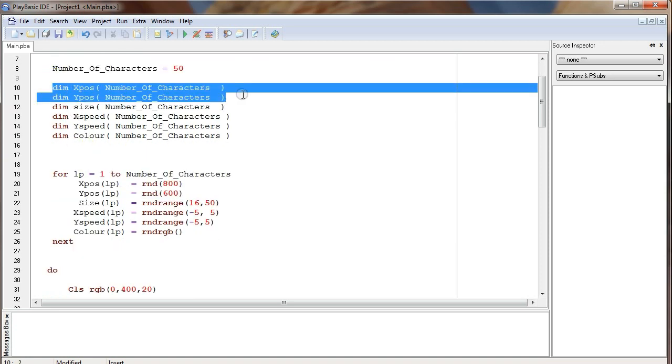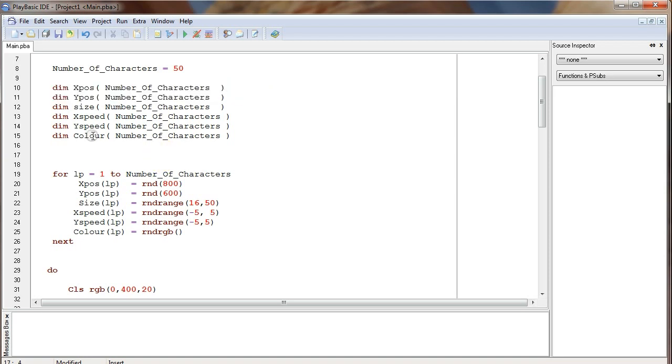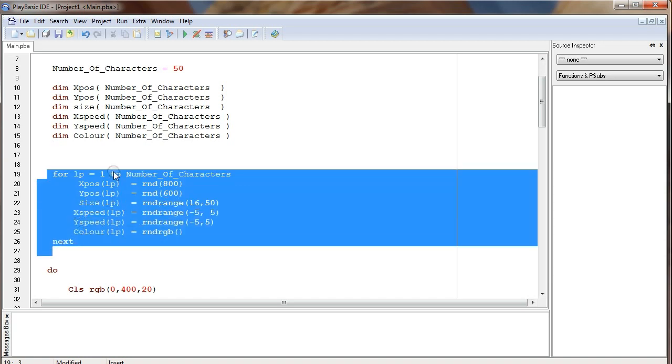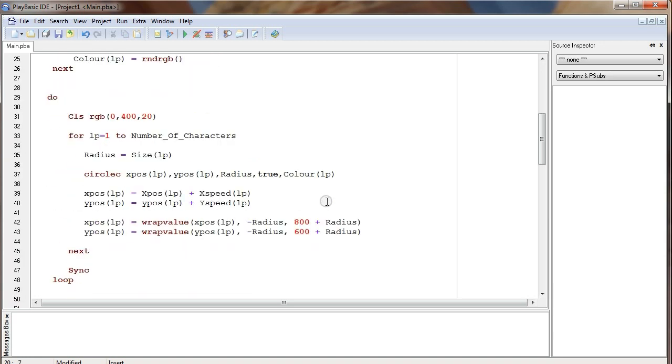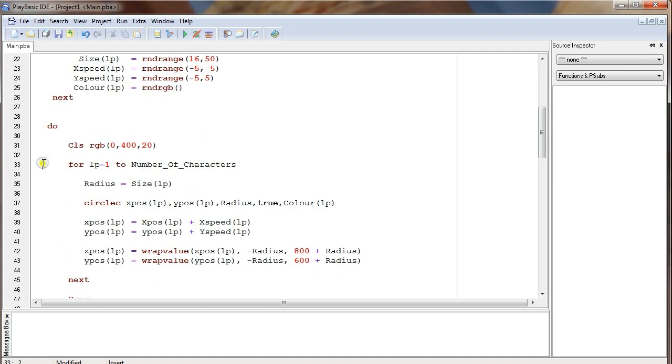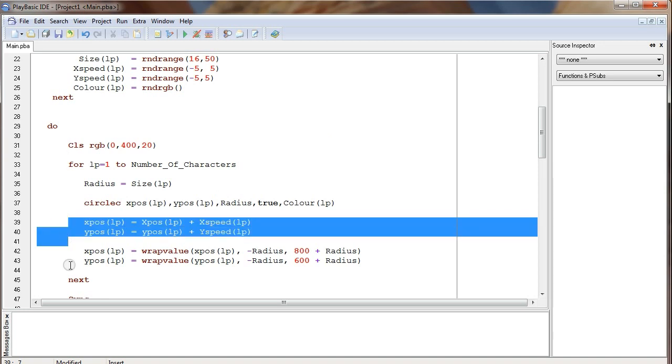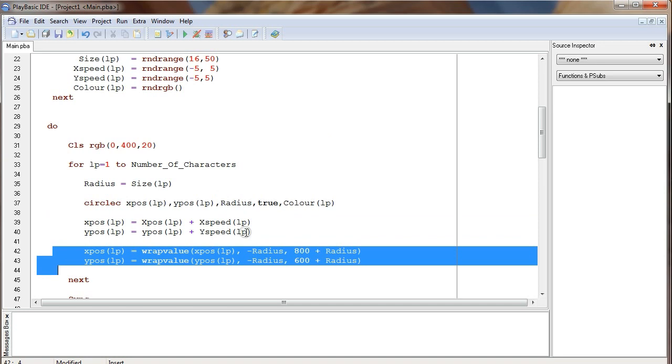When the array is created, it is empty. All of the cells, all the numeric cells, will be set to 0 all the way through. So here we're running through, from index 1 through to our number of characters variable, giving them a random set of properties. So a render loop is obviously rendering the characters and moving the characters and then wrapping the characters to keep them on screen.